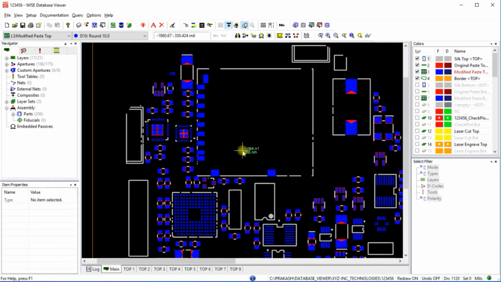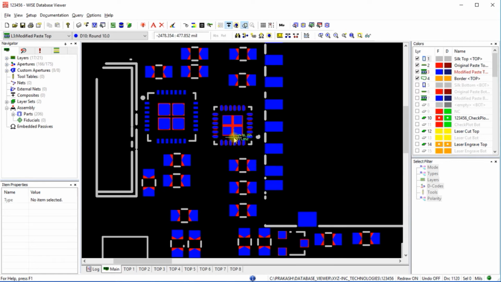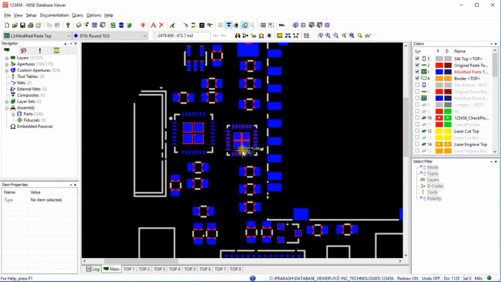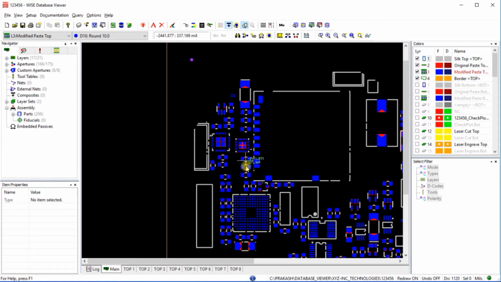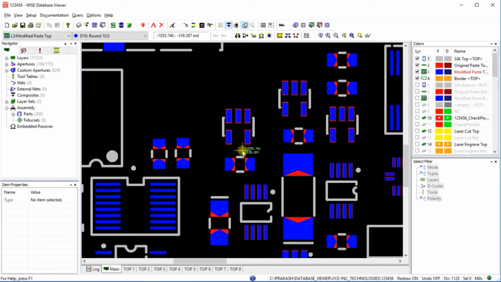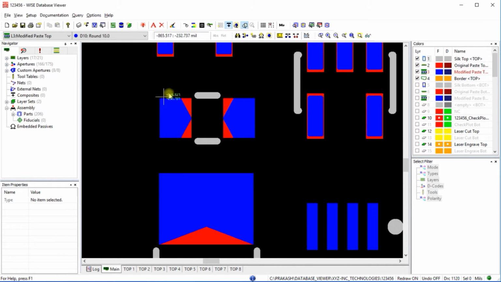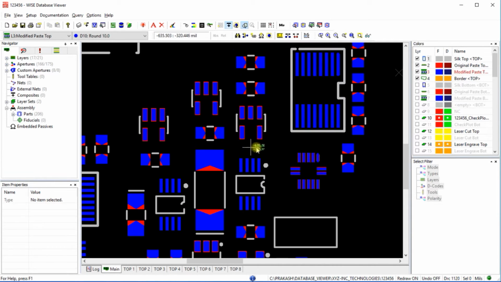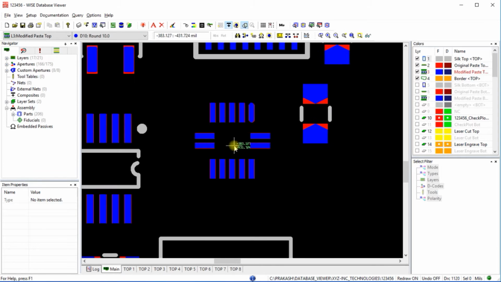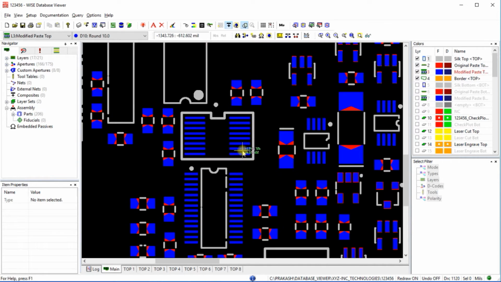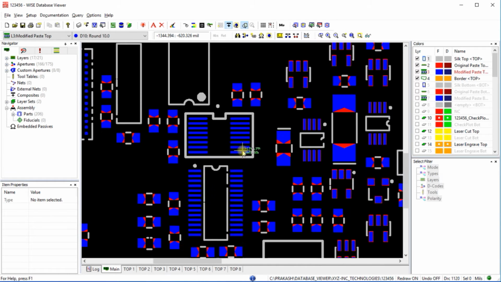By looking at the layers, red is the original unmodified paste layer. Blue is your modified paste layer. You could clearly see the changes we made to your stencil. For example, most of the chip components are home plated. Some ICs are reduced as per industry standard. Please note, if you overprint the pad or if you leave the pad at 1:1 without any changes, the red areas will not be visible.